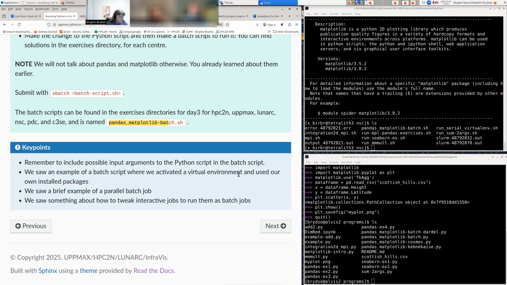There is a small example for a parallel batch job that you can find also here among the exercises. It's called npi.sh. Pedro will go through parallelism in more detail tomorrow. And then we talked a little bit about how we can tweak interactive jobs so that they can instead be run as batch jobs.